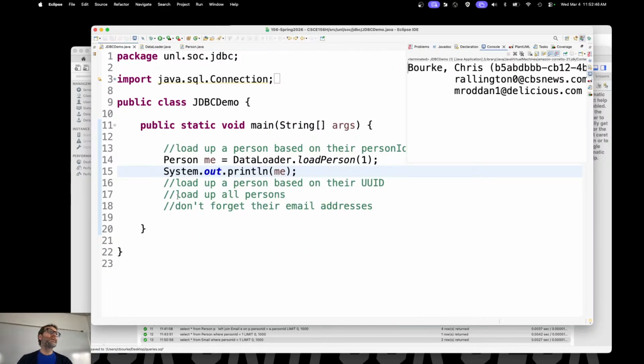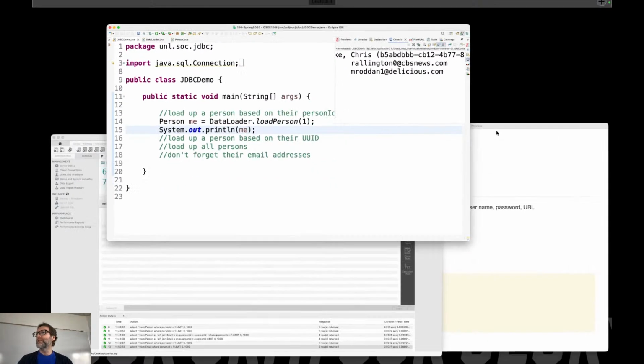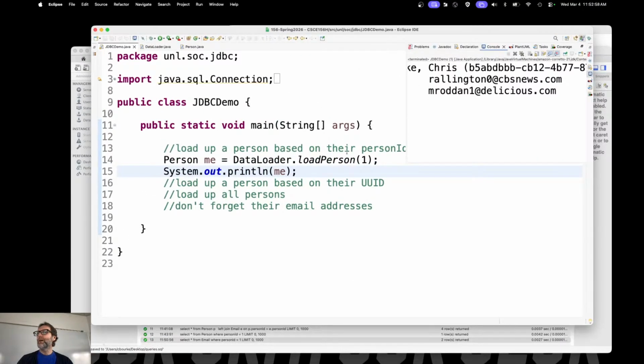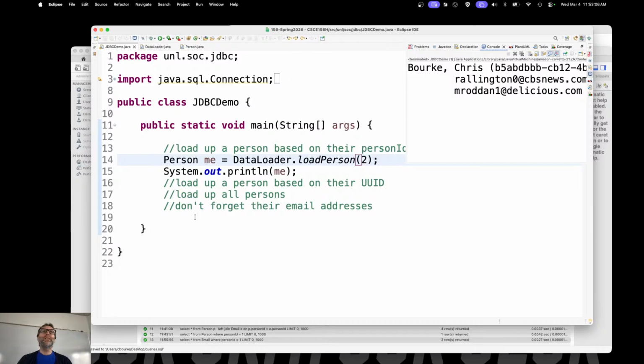I got all my emails now. Those aren't my emails, by the way. Remember, that was generated by Makaru, right? So it's just CBS News and Delicious. CBS News and Delicious right there, right? Okay. All right. Does it work for person 2? Person 2 is Jeff Burke, and he's only got 1 email. Oh, I'm still getting myself. Why? Because I hard-coded 1.